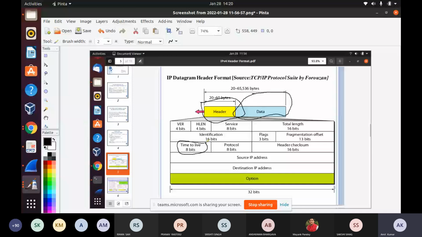So in that case, we decide a TTL value for a packet to minimize the traffic in the network, because if there is no TTL value and the packet keeps moving inside the network, then there will be a lot of traffic within the network. So once we decide the TTL value, and within the TTL the packet does not reach the destination, what will happen? The packet will be dropped. So we can minimize the network traffic.